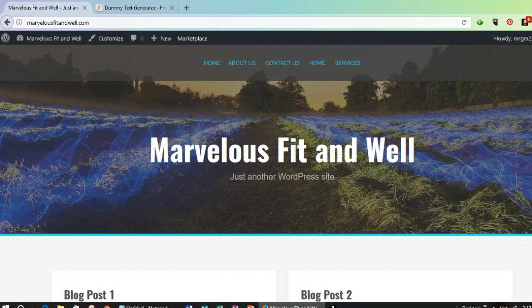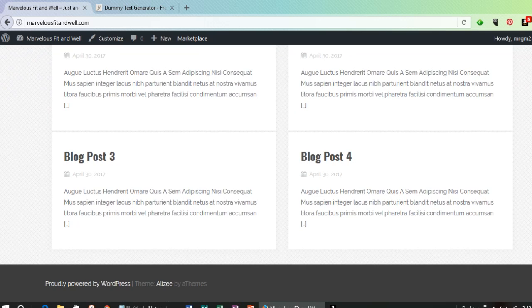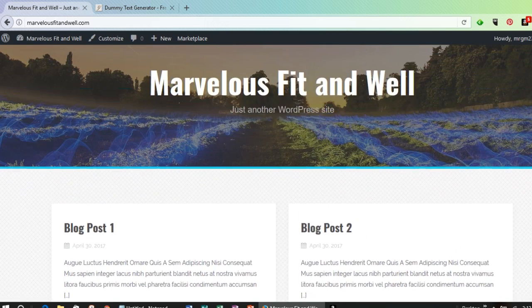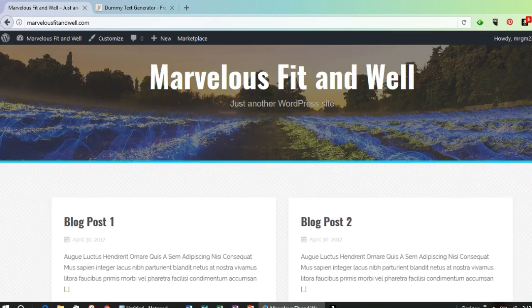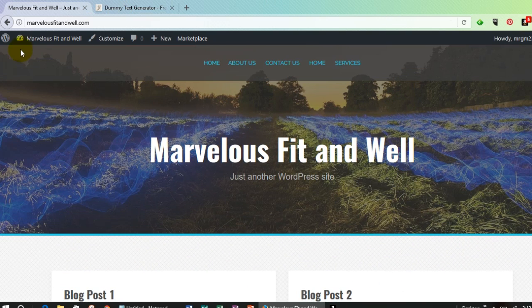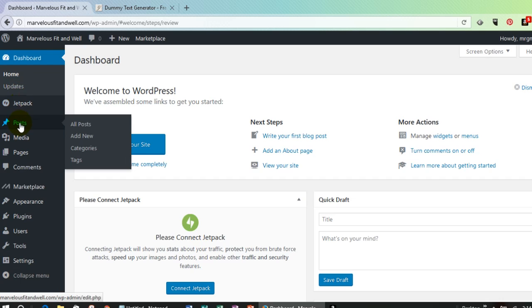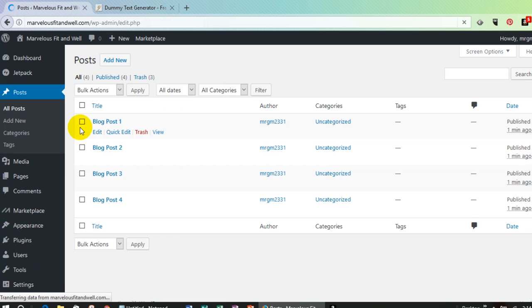So now we have got our blog posts. Now, do you see something that might be missing in our blog post? It kind of looks a little dull and dreary. So what we're going to do is go back to our dashboard, and to get back to the dashboard, we just go to this top menu and we click on Dashboard. So we're going to go to our posts and we're going to click on All Posts. And we're going to go back in and we're going to click on Edit.